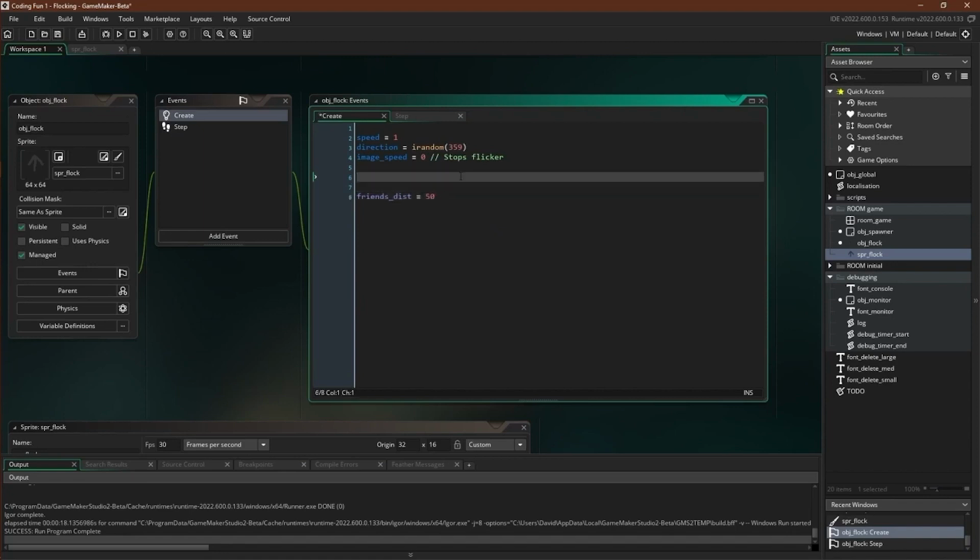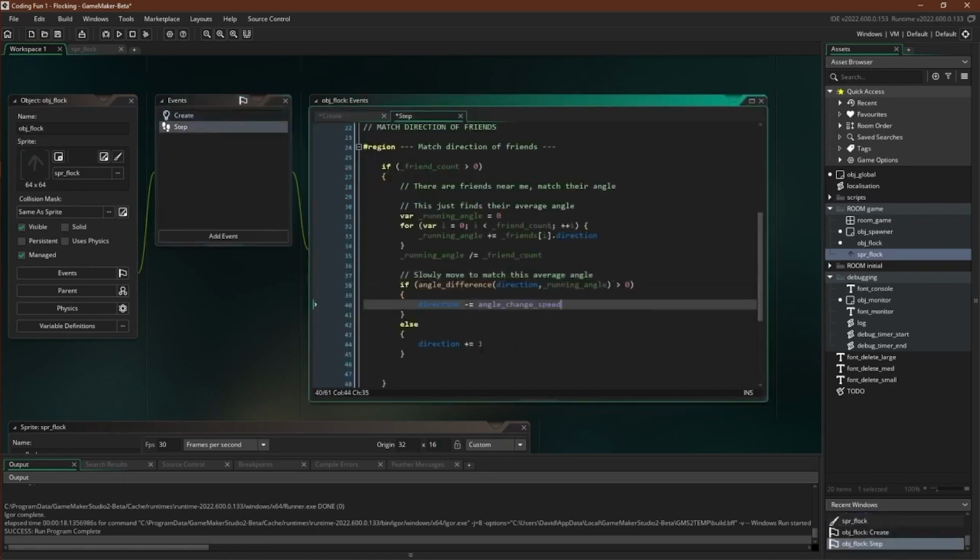Rather than just hard coding that it's going to rotate 1 degree each frame, let's move that into the create event so I can easily set it and see it in the future. I'm going to keep it at 1 for now, but we're definitely going to have a play with that in just a bit.